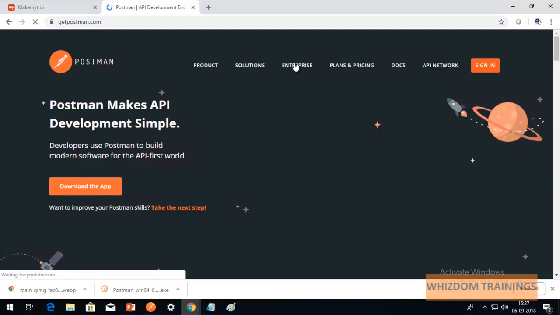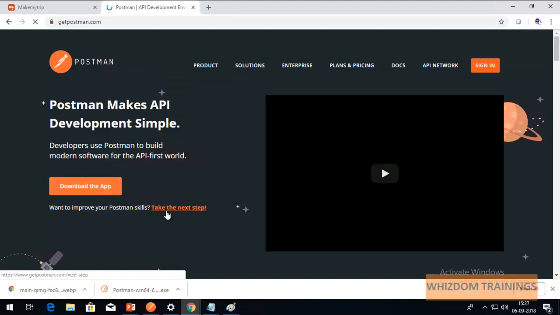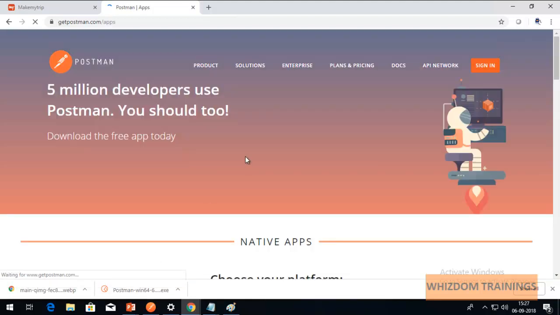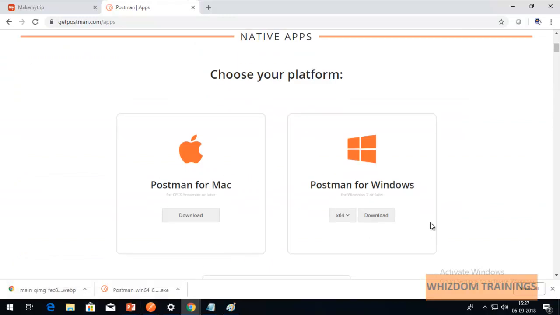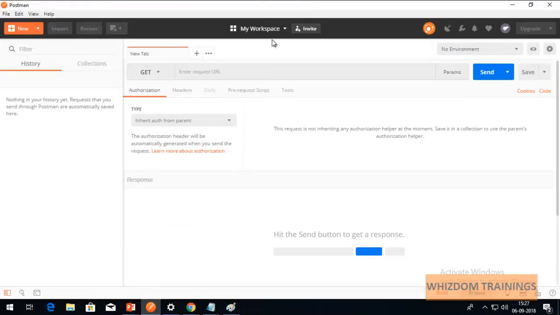You don't have to go to the enterprise and all the solutions, right? Just click on Download App and the free version will start getting downloaded, according to your operating system, whatever you're using, and how many bits your system is. I have Windows, so I have downloaded this version. Just download it and install it, as simple as that. And you'll see this window.